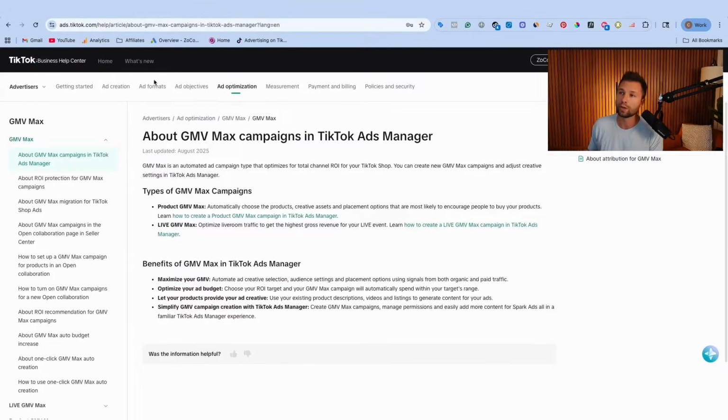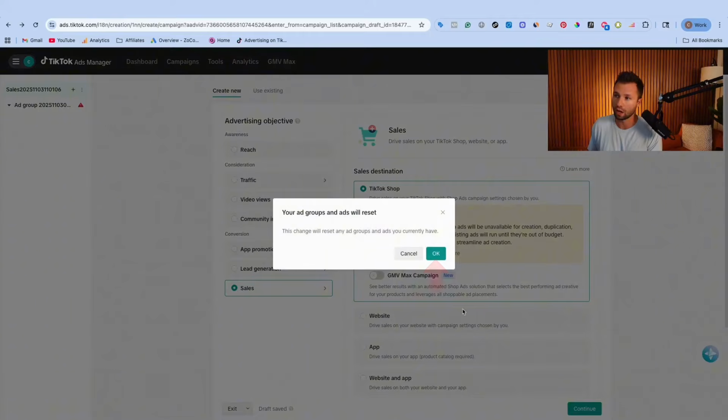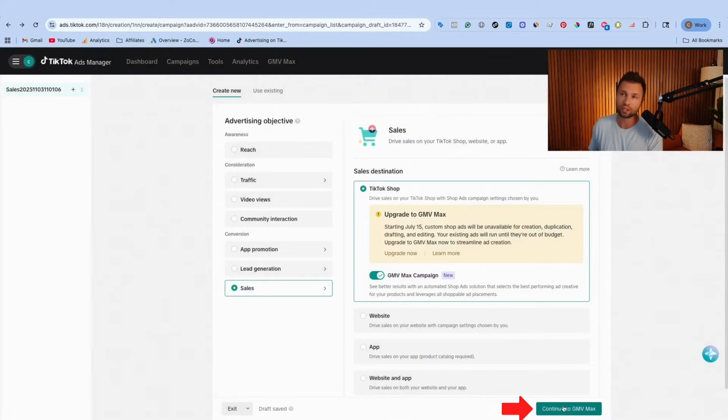So if you wanted to run those, there's a couple of different ways that you can do this. The first way is to come in here into the campaigns and then the sales objective and then turn this on and then hit OK. And then it will continue to the GMV Max campaign. Another way that you could do it is just up here in the top right hand corner, you can select GMV Max. Now, of course, the prerequisite to run this, same as with TikTok shop ads, is you do need to have your TikTok shop connected to your TikTok ads account.